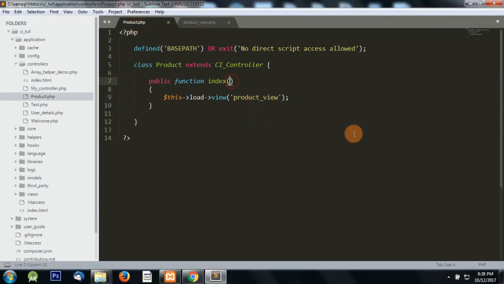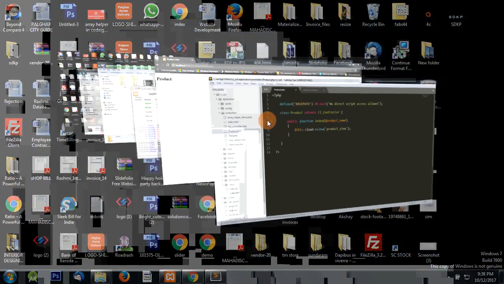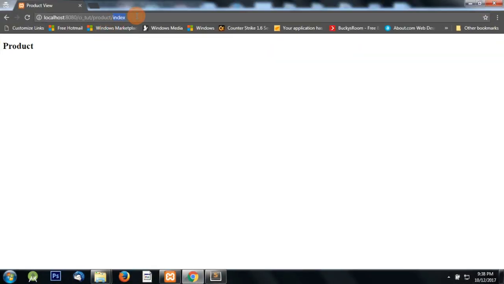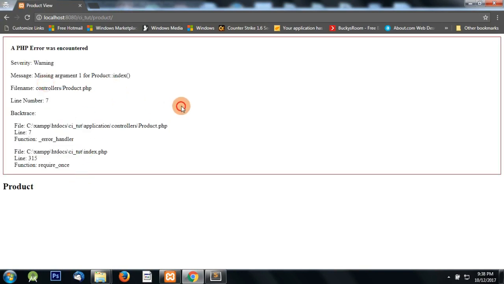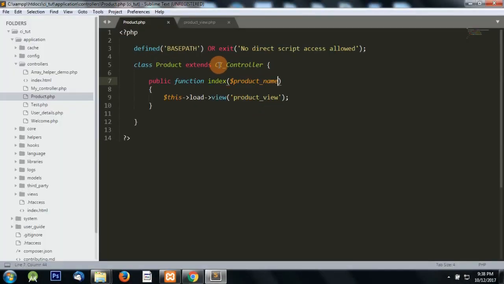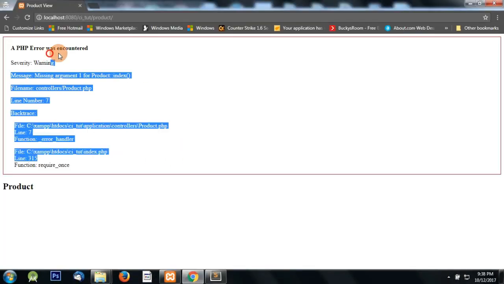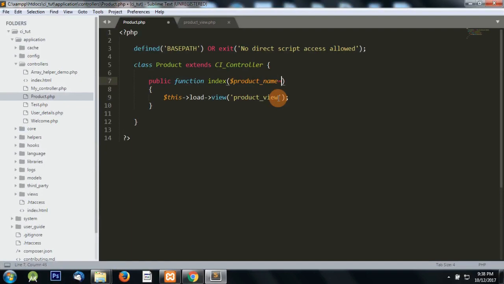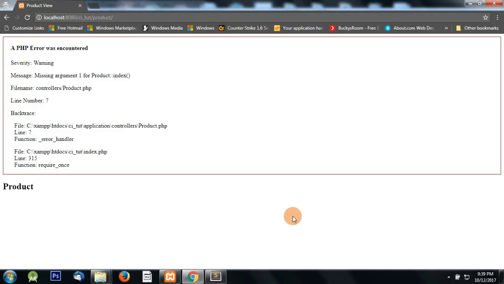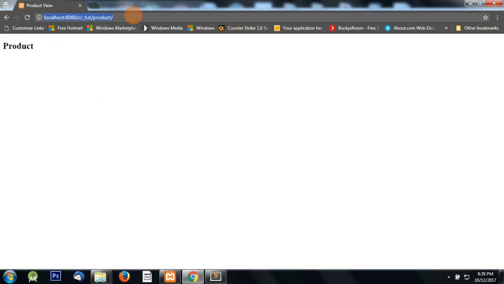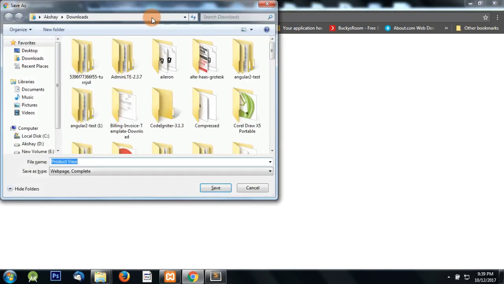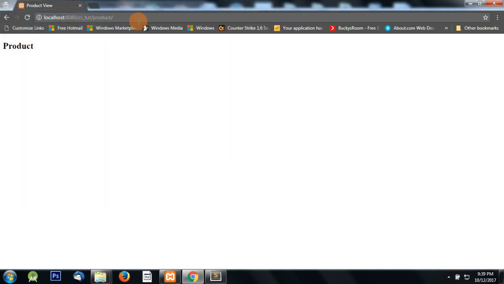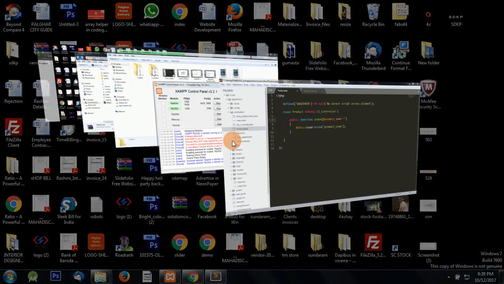Now for example, if I have given a product name to this and I try to run it, it's giving me an error because I have not supplied an argument. So how to get rid of this if there is no argument? You can simply initialize it to a blank value, so this won't happen if no argument is supplied. You can do that validation anywhere. Now for example, if I have to supply something in it, I could do that also.